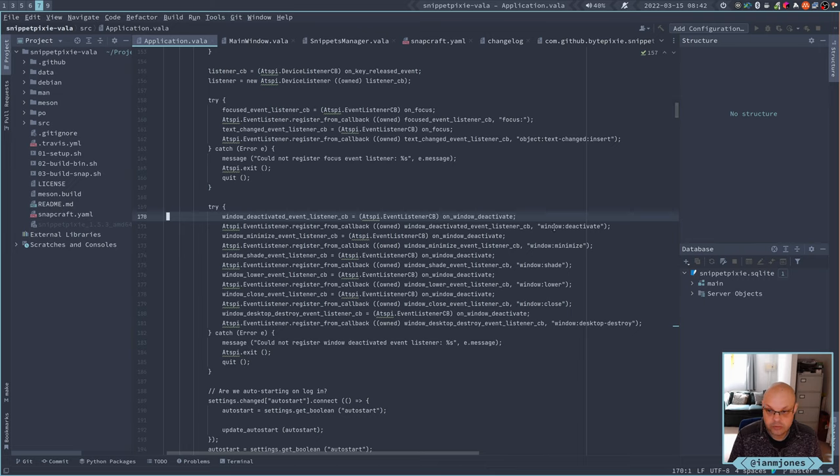So the deactivate stuff, which is what I'm working on just now. We're looking for deactivate, minimize, shade, lower, and close, and also desktop destroy. So basically any one of these are reasons to stop listening for window events. And they're all basically calling this function on window deactivate, which basically does clean up, deregister stuff and whatnot. So what we'll do here is we'll basically mimic that.